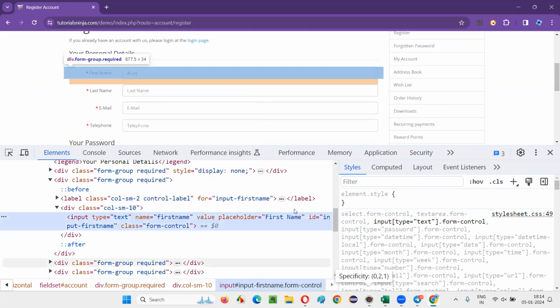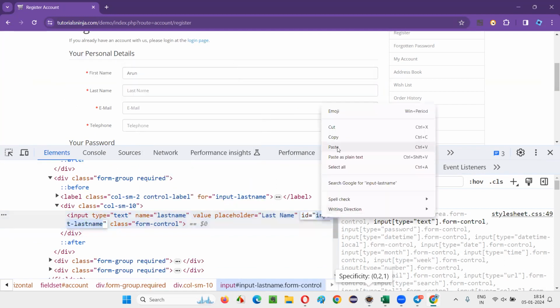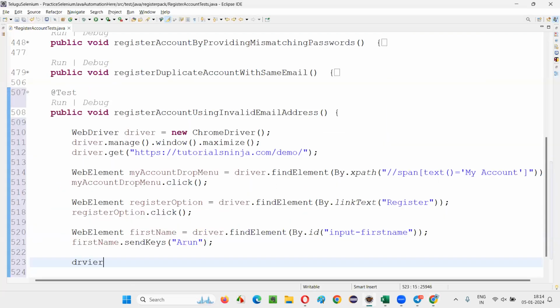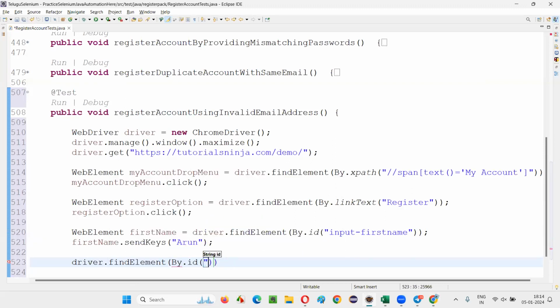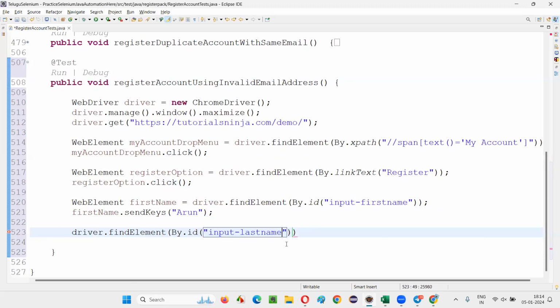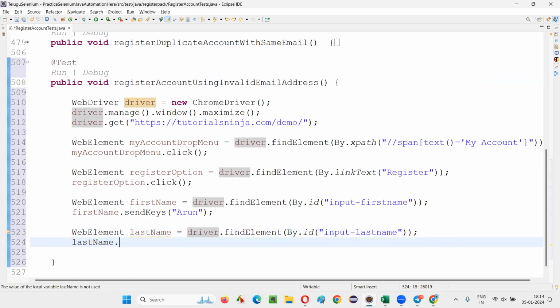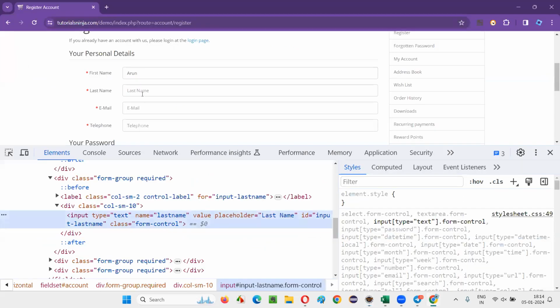Inspect this, and an ID is there for the last name field. Copy this, come back here, driver dot find element by dot ID, provide the ID locator of the last name field. Put a semicolon here and simply say last name or last name field, whatever you feel convenient, you can provide that name. Now simply say last name dot send keys, provide the last name. Put a semicolon. Okay. And after entering the last name, now I need to enter the telephone.